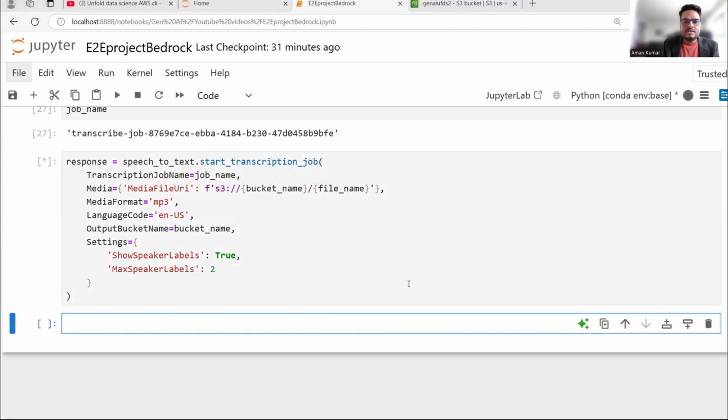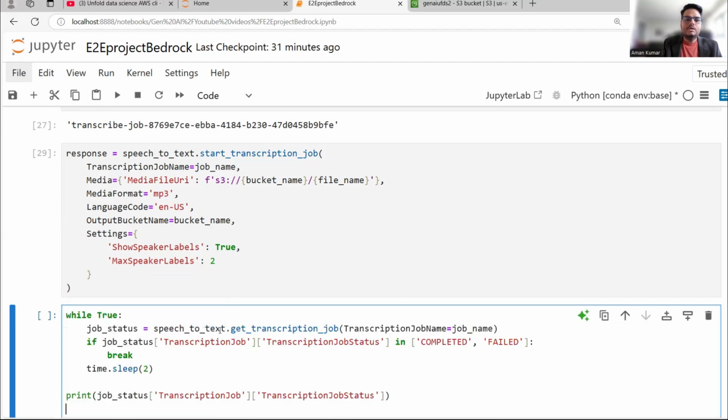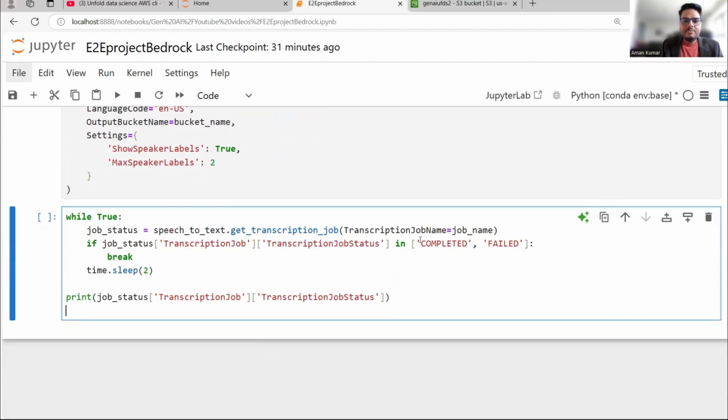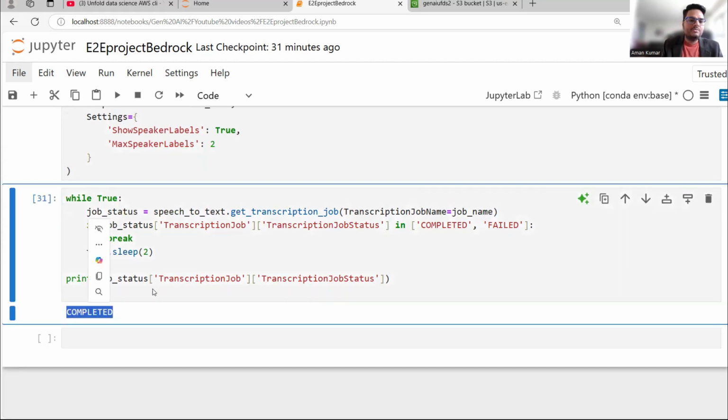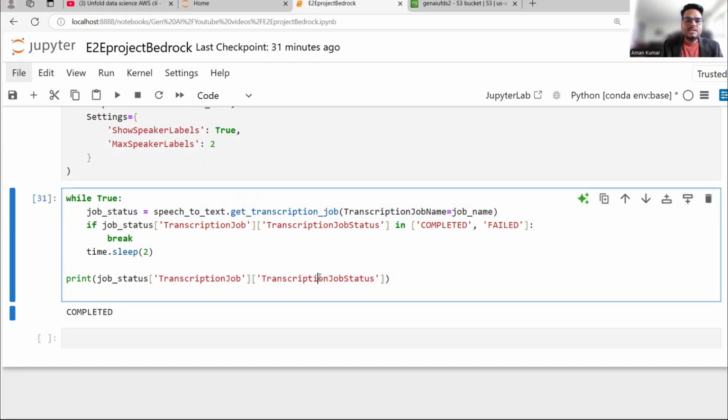When you define a transcribe job, it can have multiple statuses. For example, it can be in progress, completed, or not started. So what I'm saying here is if my transcription job is completed or failed, then break. Otherwise, it is still trying to convert. If I run this, when my transcription job is completed, it will simply tell me completed. For example, it is telling me your transcription status is completed. Completed means my job is completed, so my transcription is done, which means my audio file is converted to a text file.